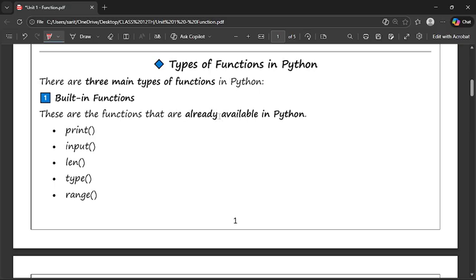These functions already in Python are print, which is used to display the output. This is the symbol of a function we have already discussed in the earlier video. Second is input, to take the input. Next is len, which finds the length. Next is type, which checks the data type.